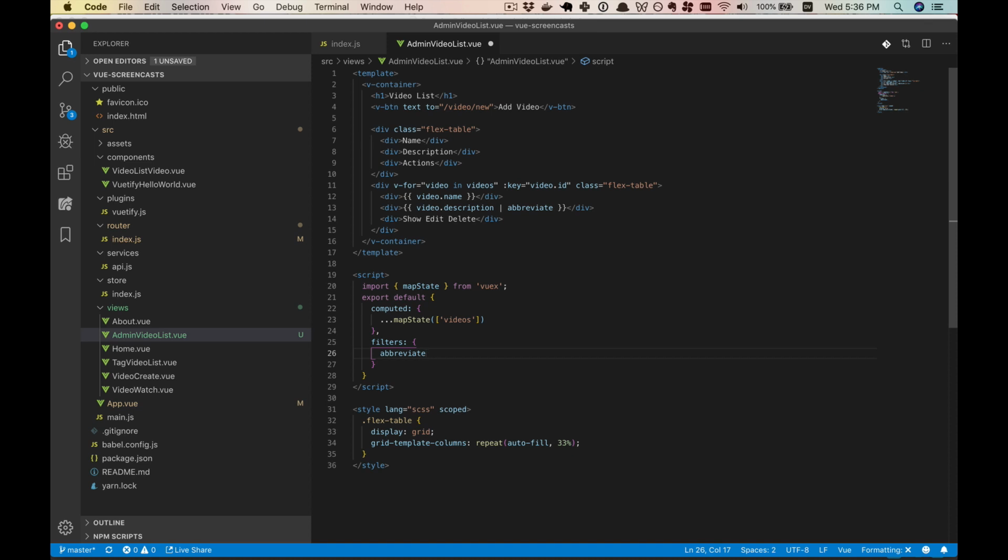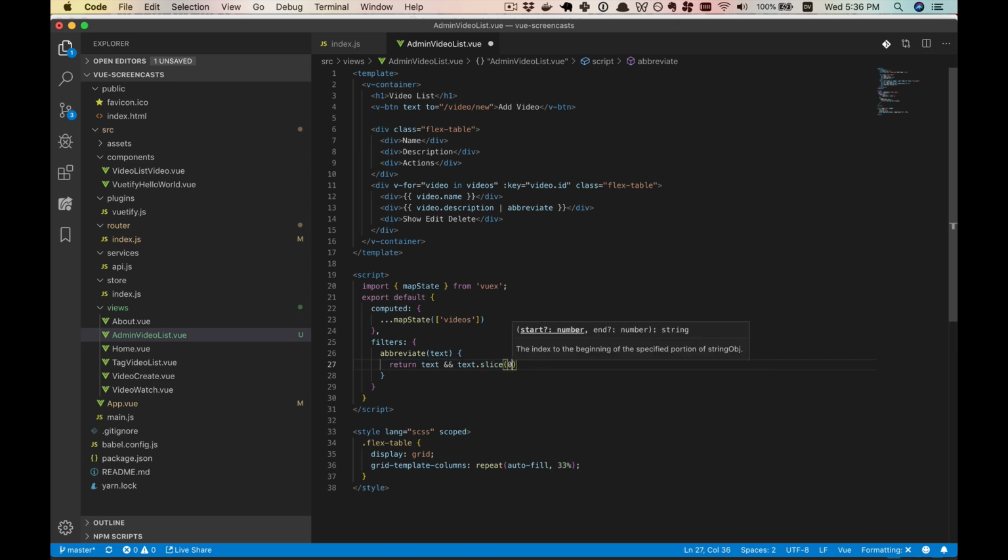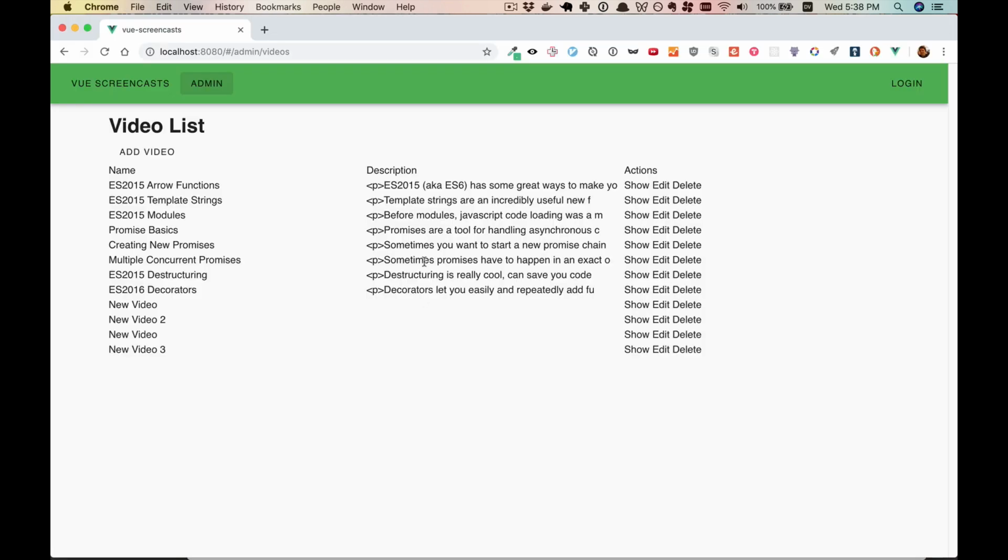So we're going to make abbreviation, and it's going to take a text, and we will return. So first we'll make sure the text is there, and then we're going to call slice on it and just get the first 50 characters. All right, so this is great. We have it much shorter, but it's still long enough that you can sort of tell what's going on if the name is not descriptive enough for you.